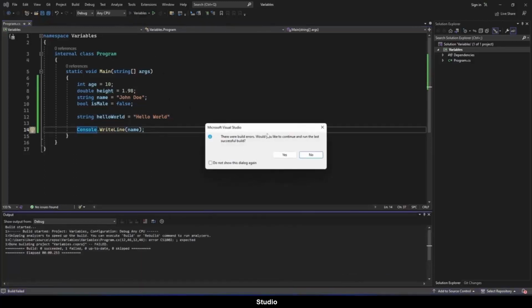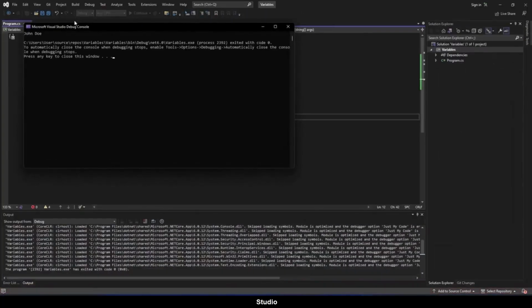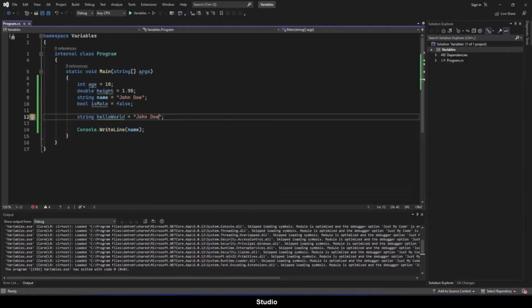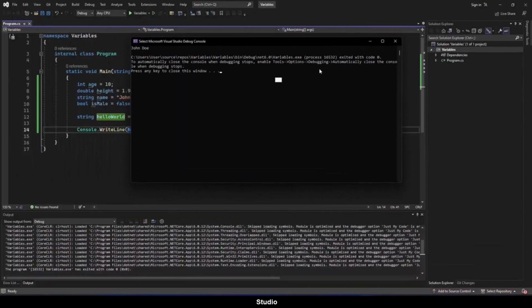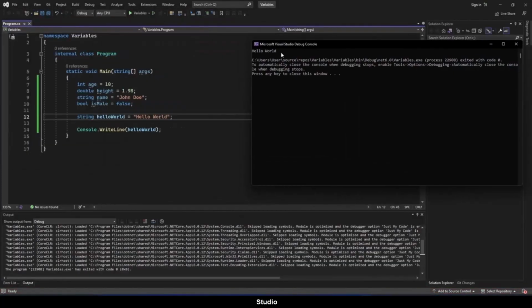So when we try to run it, we come into an error, right? It asks, do you want to run the last successful build? No. If you look at the output, it shows you that a semicolon is expected. So we put the semicolon, the error is gone. We run that, and now we can see John Doe because we're still using name. But if we change it to hello world and we run it, we still see John Doe. Whoops. Rerun. And now here we can see hello world.